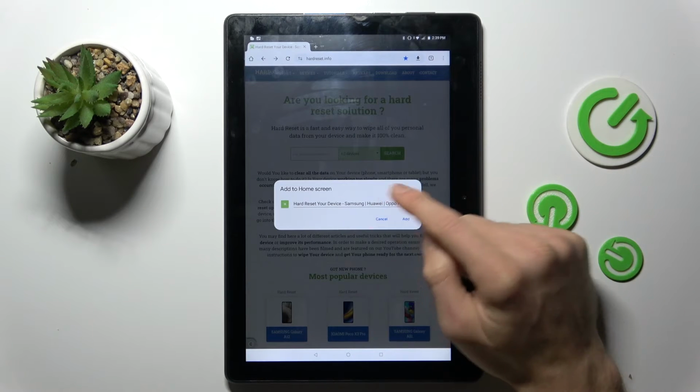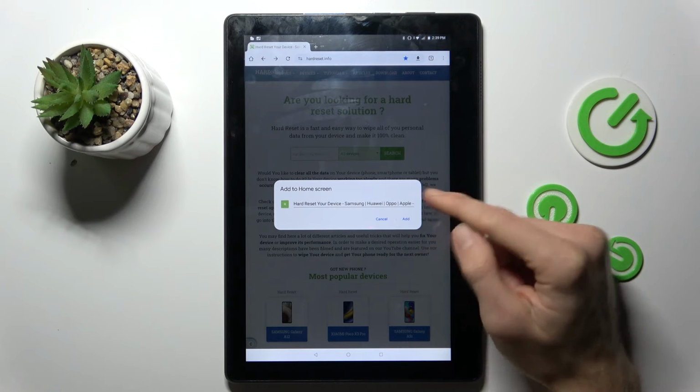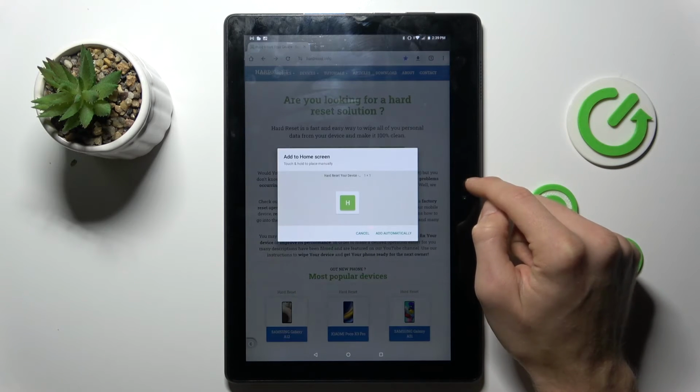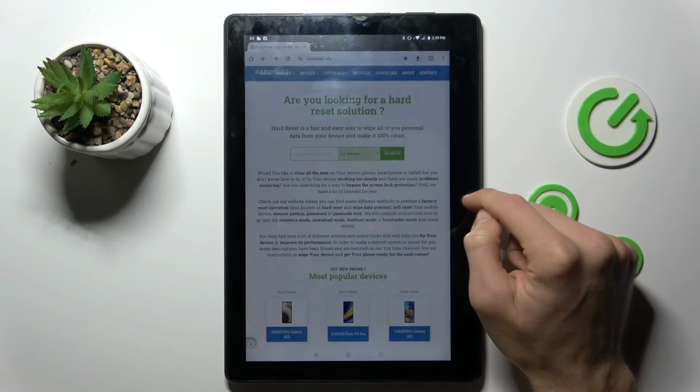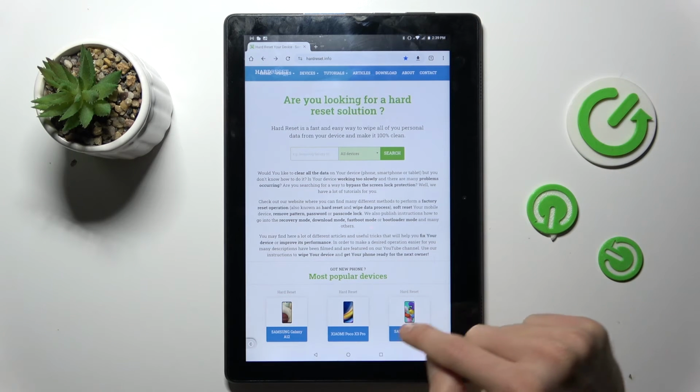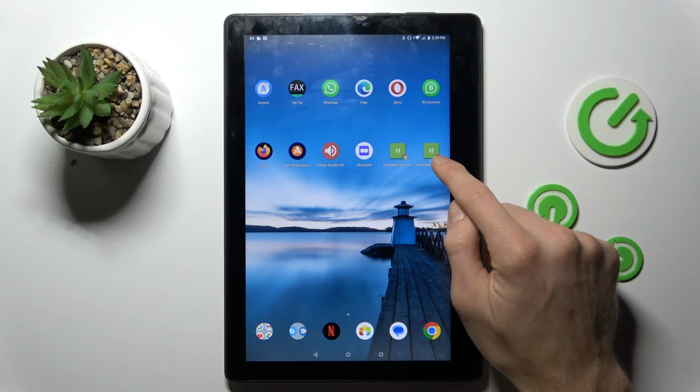screen. Now we can change the name of our shortcut icon, and after that we confirm all by Add, and again Add automatically. And that's all. We have our shortcut icon on our home screen, right there.